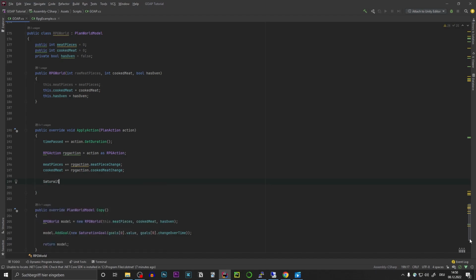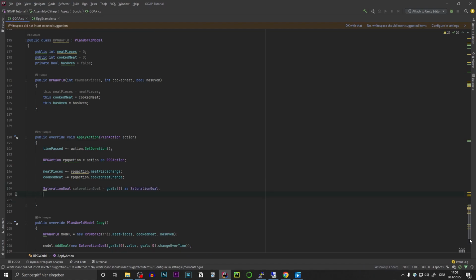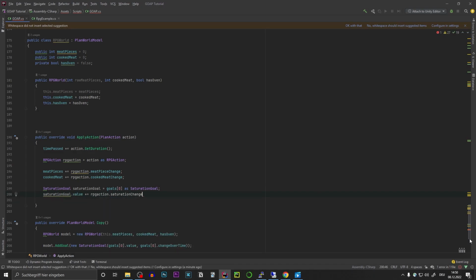So saturation goal, let's first get it. Set saturation goal equals goals, so the first goal as saturation goal. Again, type conversion, which is ugly. And then saturation goal dot value plus equals RPG action dot saturation change.